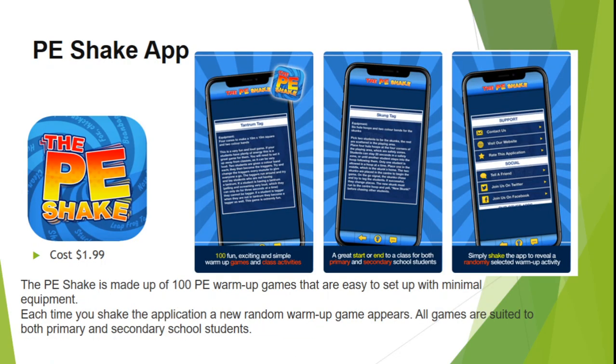PE Shake-Up, similar to the roulette. This has over 100 PE warm-up games. Basically what you do is you open the app, and every time you shake your phone or device, a different game would come up. So I can envision this being done at the elementary level, where you choose a student out of your class, they come up, hand them your device, and they shake it, and they get to pick the warm-up for the day.